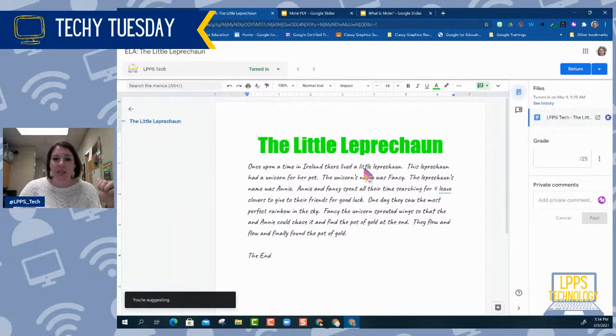And then we have some misspellings. We've got some letters that are not capitalized. We do not have all of the parts of the story as they were asked to have. This is where you will go in and add your comments to tell them what you want to fix. You do it by clicking on your comment.